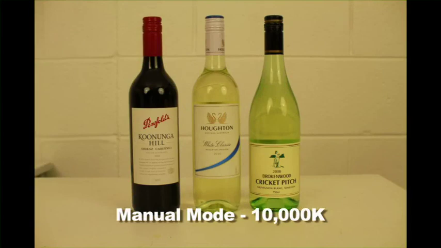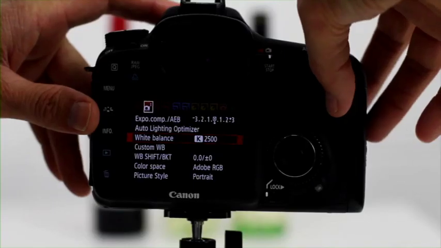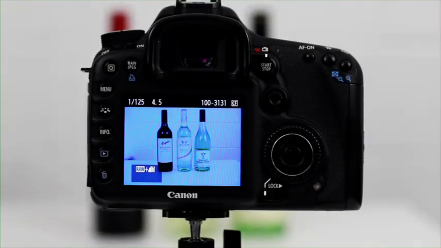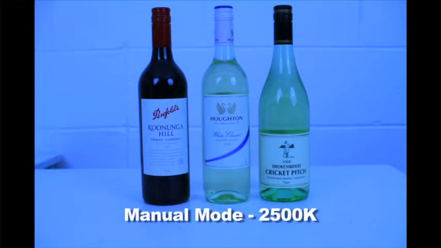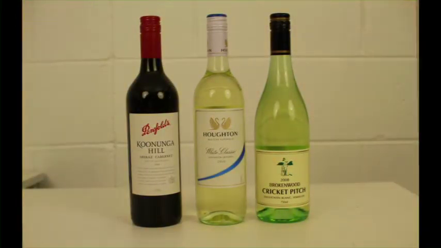Now I'm going to move the Kelvin down to the lowest level we can. So we'll just move that through. At 2,500, the camera thinks it's really warm, meaning red. So it starts to add a lot of blue to it to try and counteract that red to get it to your white level. So there you have it. There's many different ways you can change your white balance easily on your camera.